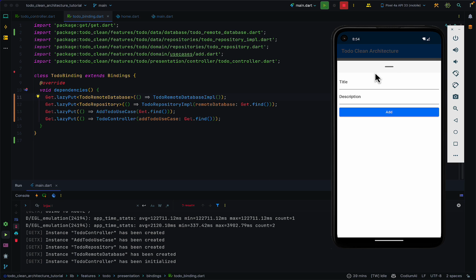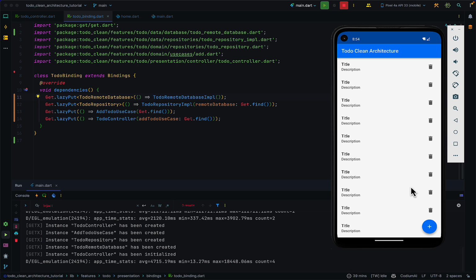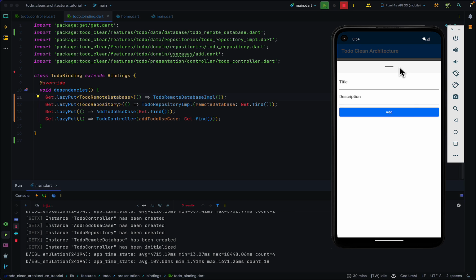So realize that as soon as we instantiate this, we have: to do controller has been created, add to do use case has been created, to do repository has been created, to do remote database has been created, as well as to do controller has been initialized, right? And we can close it and open it again.